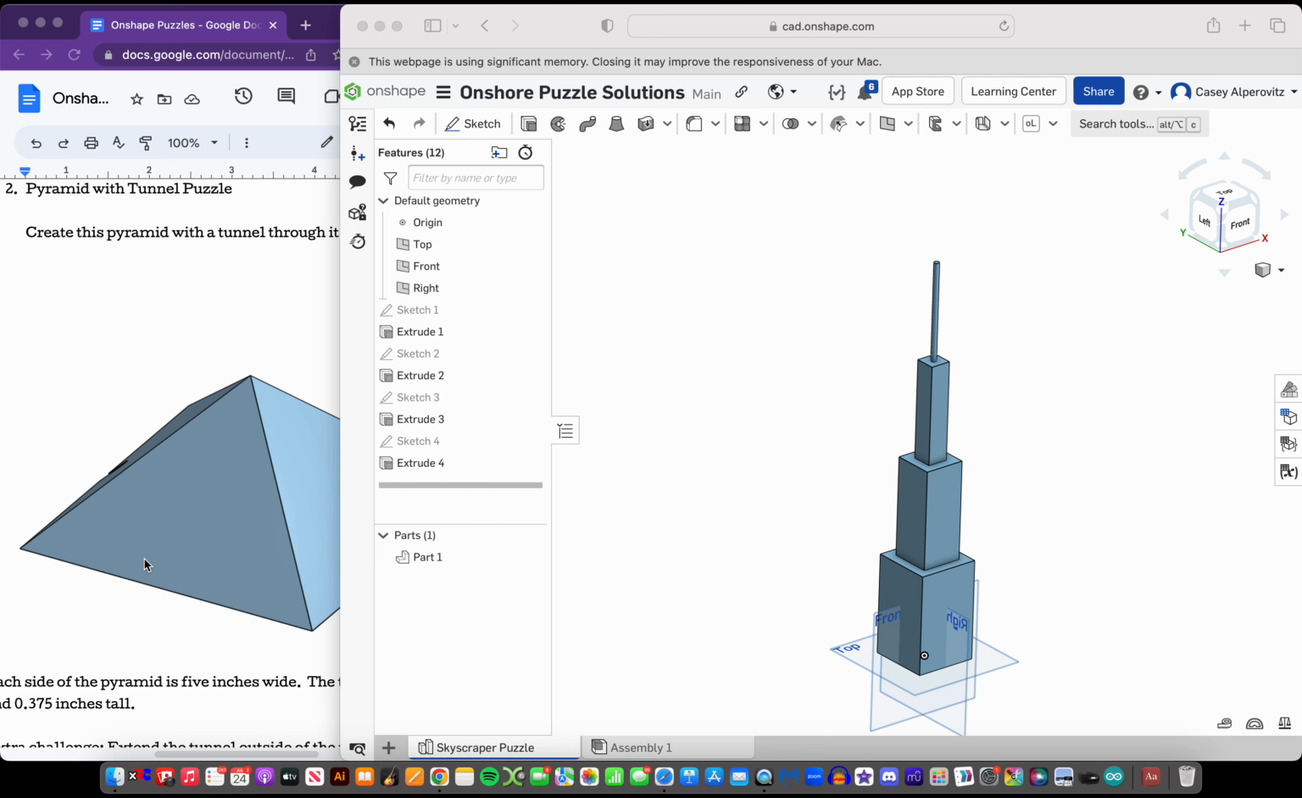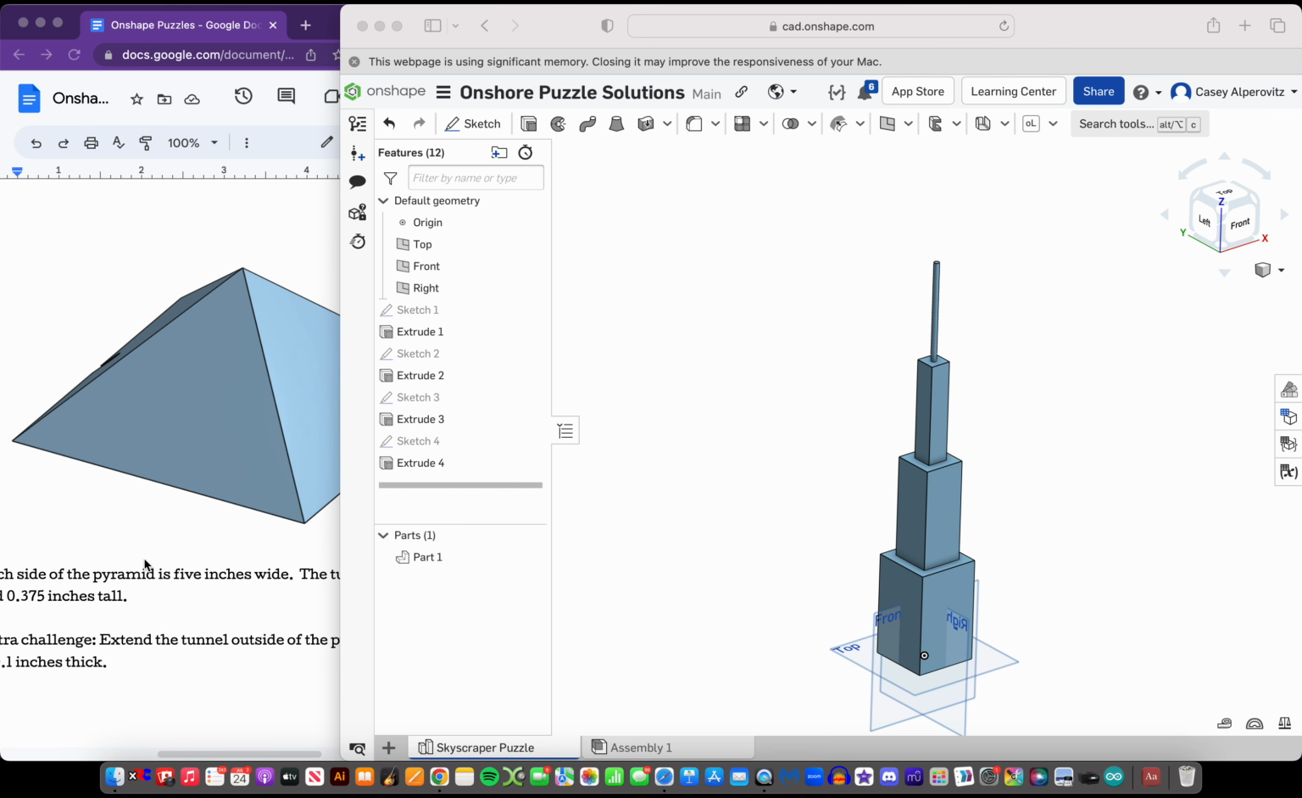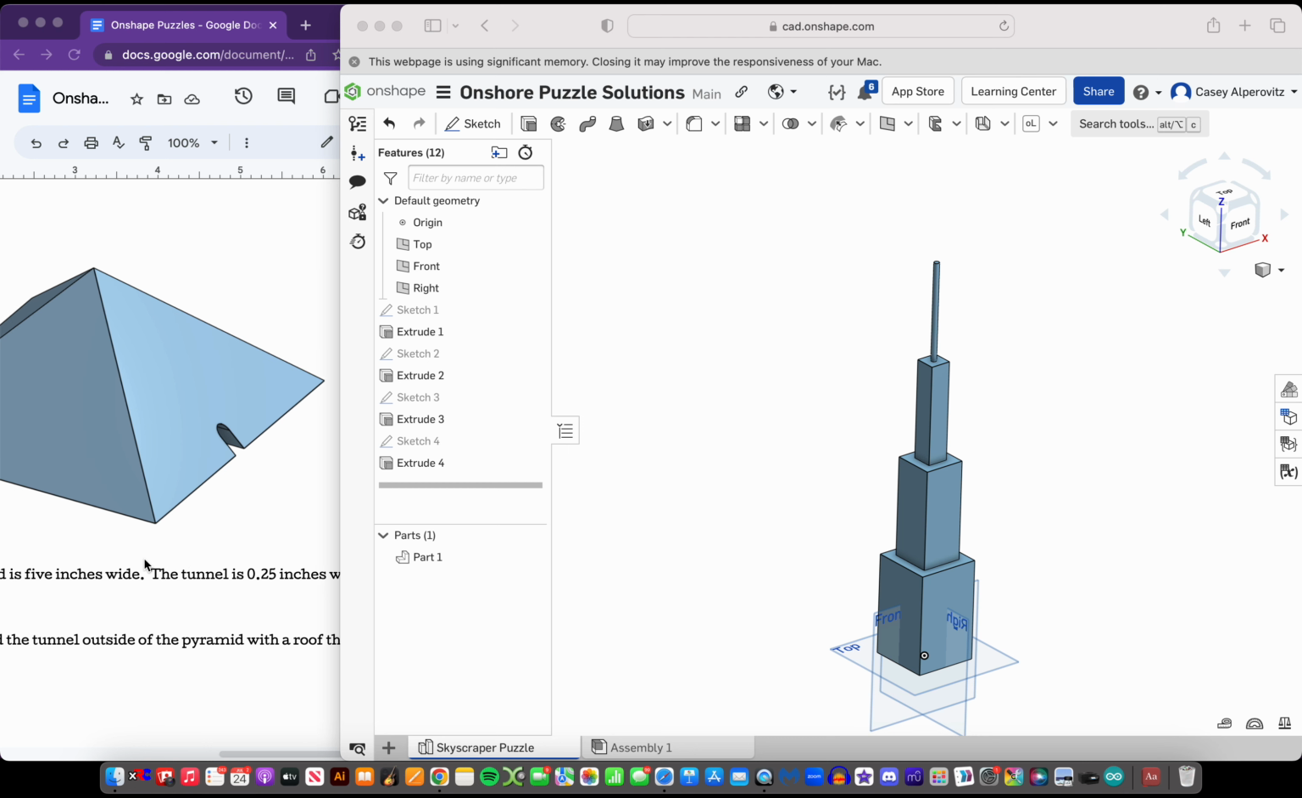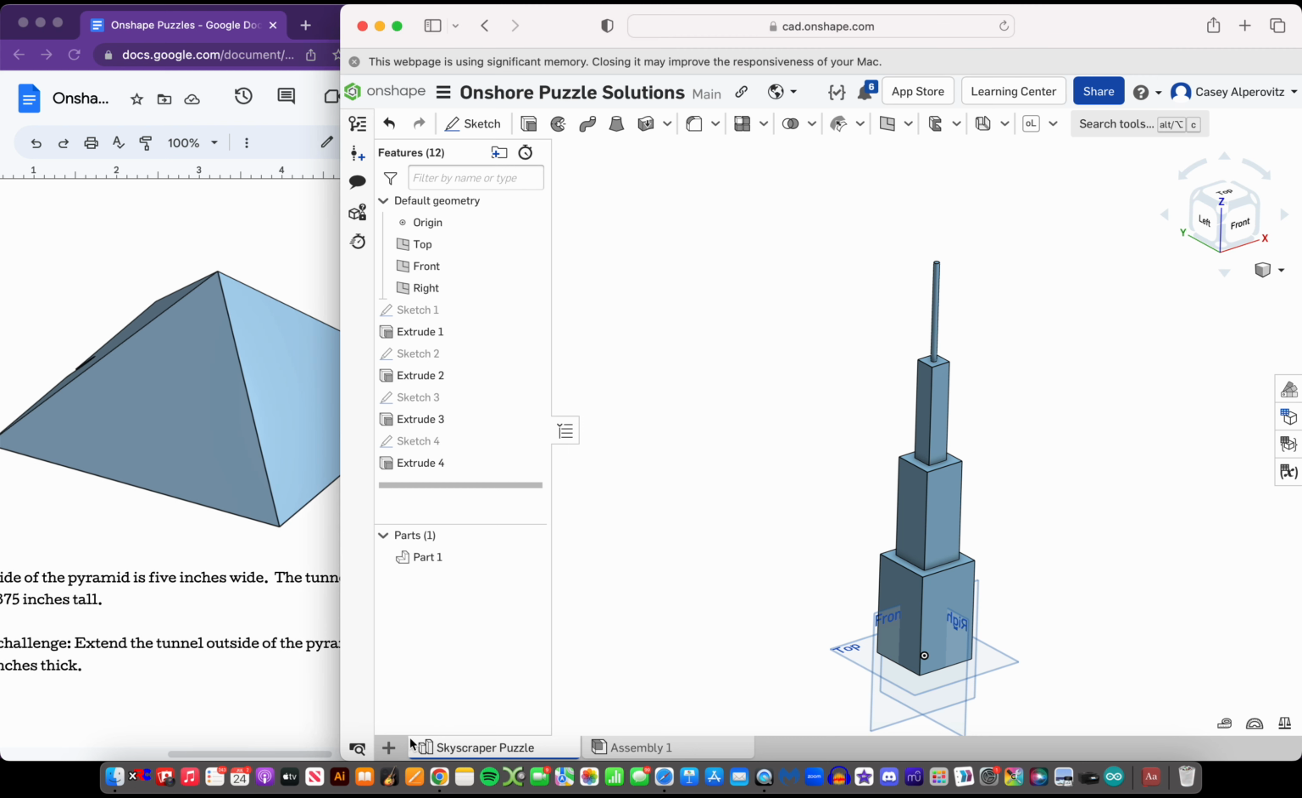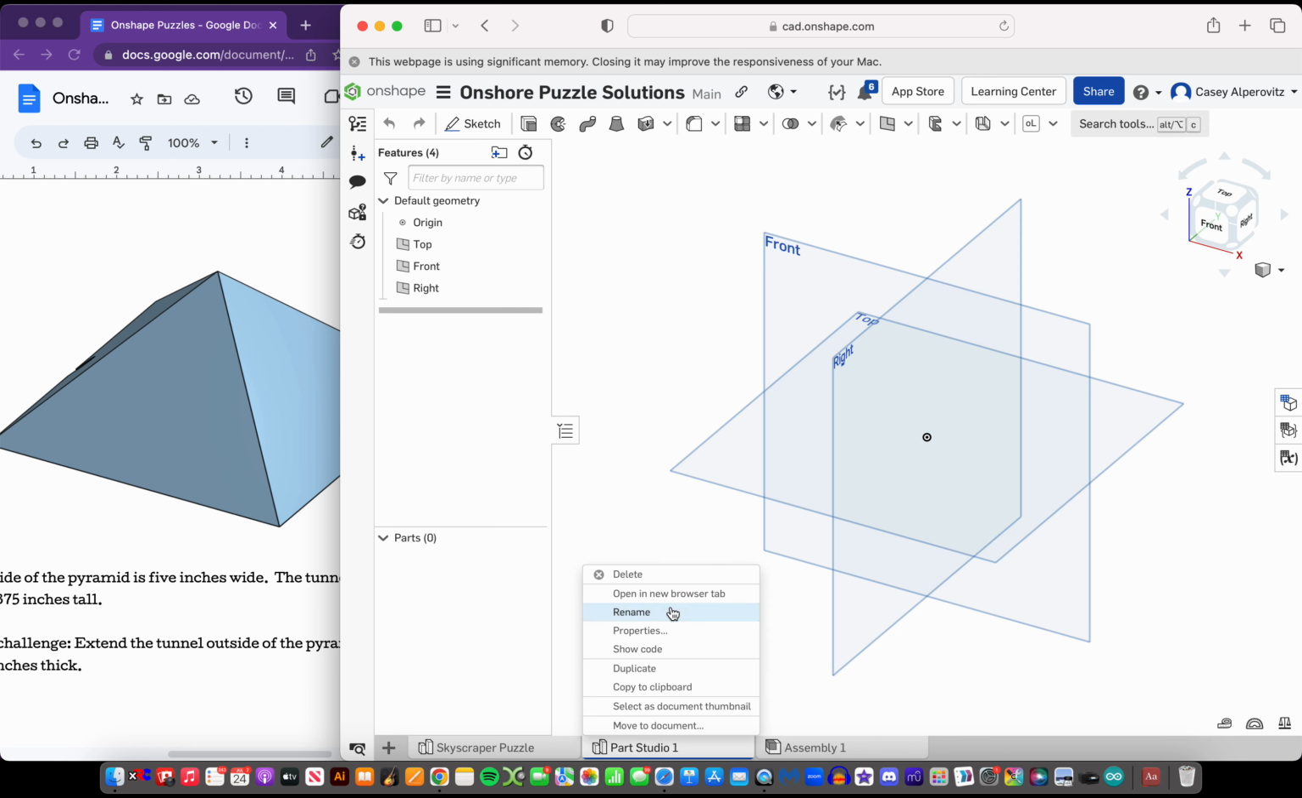Pyramid with a tunnel. So yep, each side is 5 inches wide. Okay, those are the dimensions. I'm just going to create another part studio, and let's title it Pyramid with Tunnel.